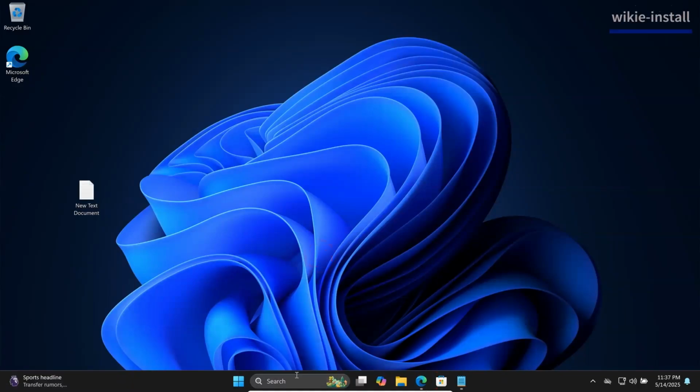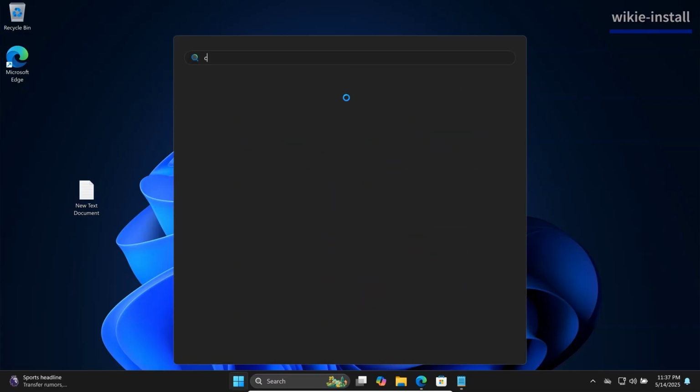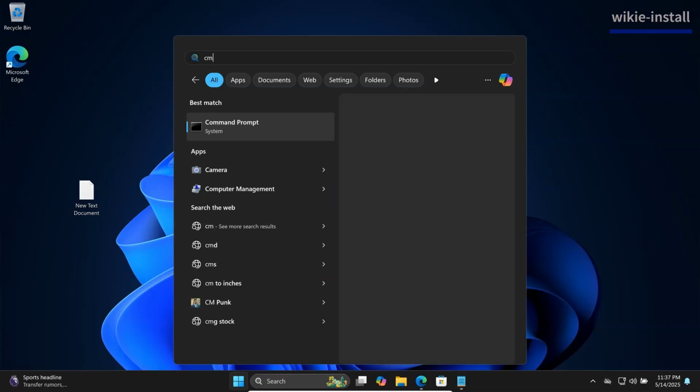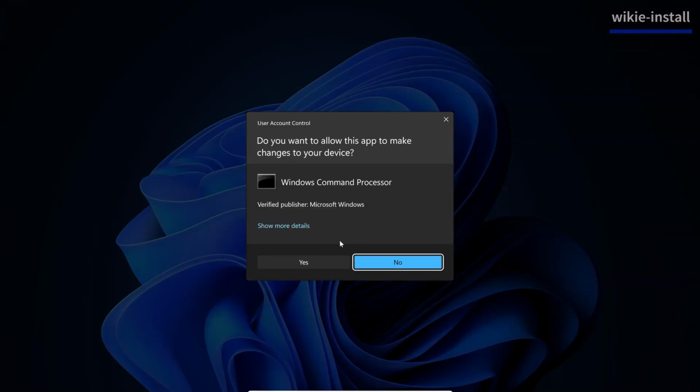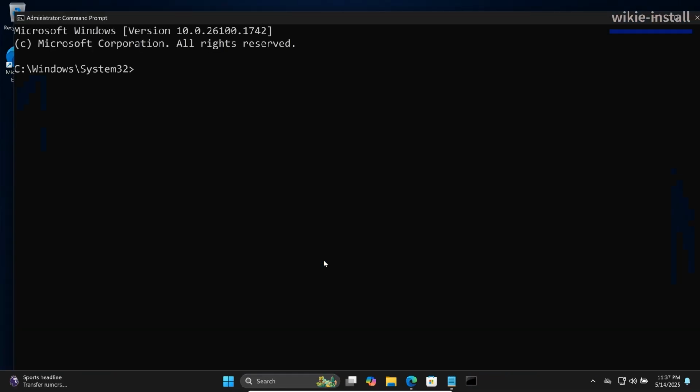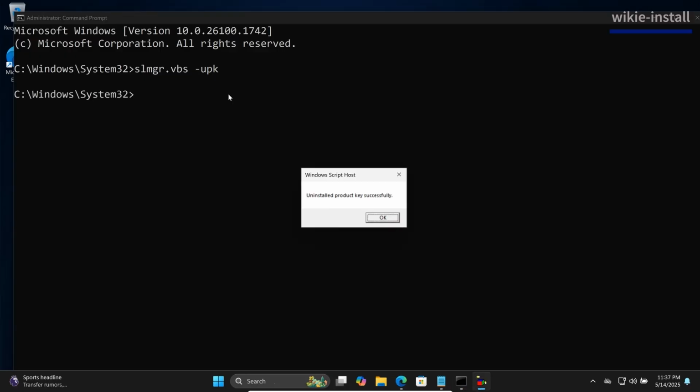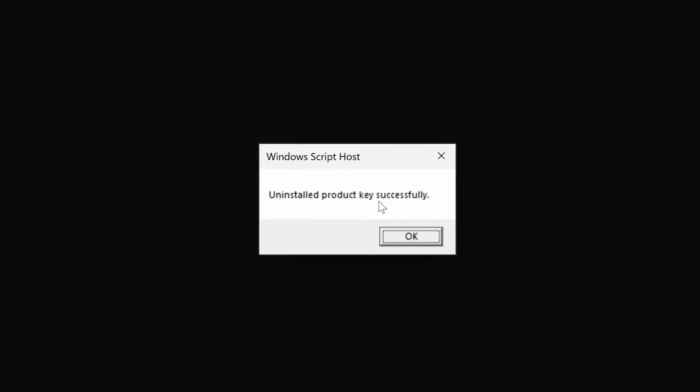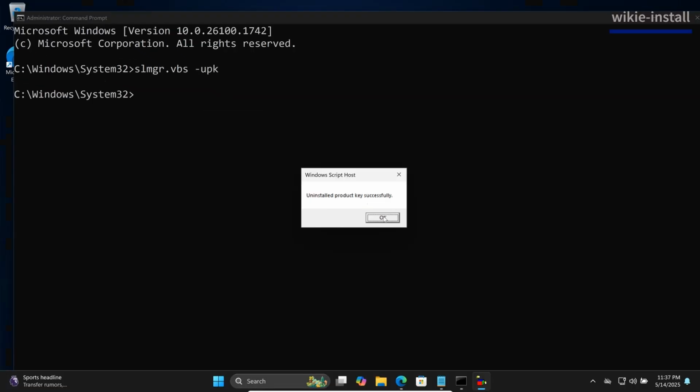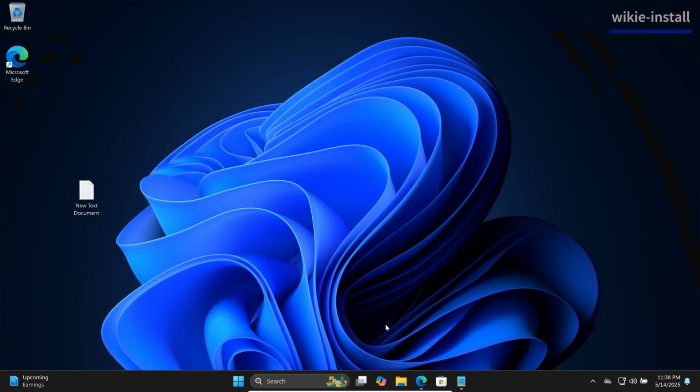Hey everyone, in this video I will show you how to deactivate Windows by removing the product key in Windows 11. You will simply hit the start button from your keyboard and type CMD, run it as administrator, select yes, and here is the command prompt. You will just copy the command in front of you and I will leave it in the description below. Click enter and it's telling you product key successfully uninstalled.